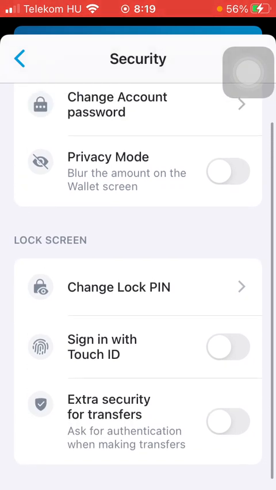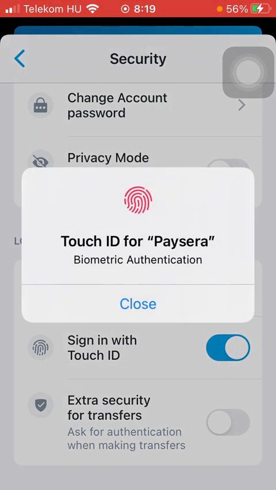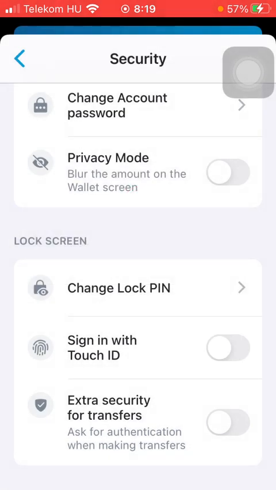Then scroll down to the lock screen section and tap on the second option, which is sign in with Touch ID if you would like to enable this feature. All you have to do is tap on the button on the right side next to it, and then it will be enabled. So whenever you would like to open the app, you will be asked to use the biometric authentication. So that's pretty much it for this video, guys.